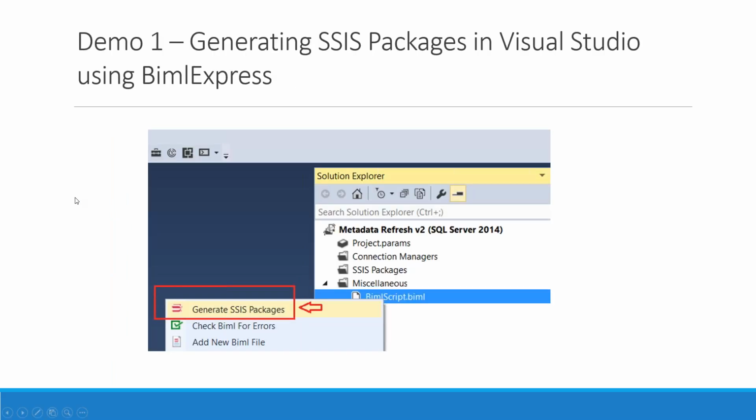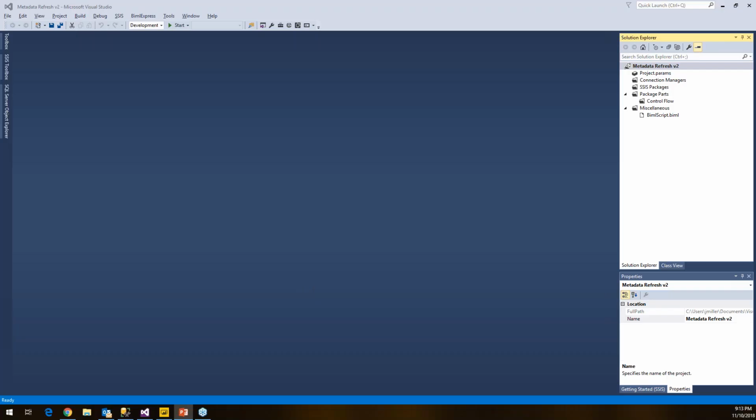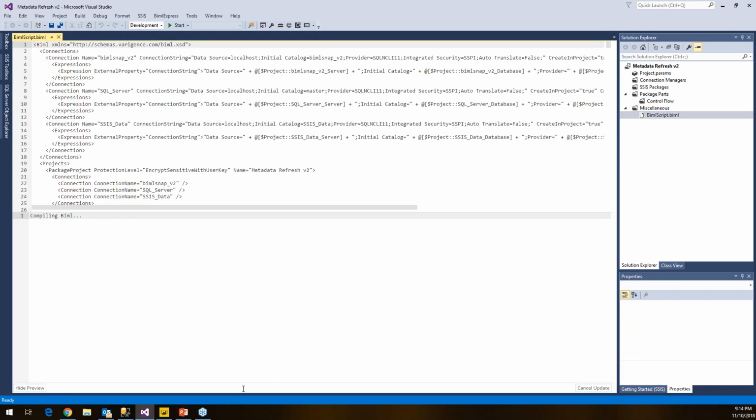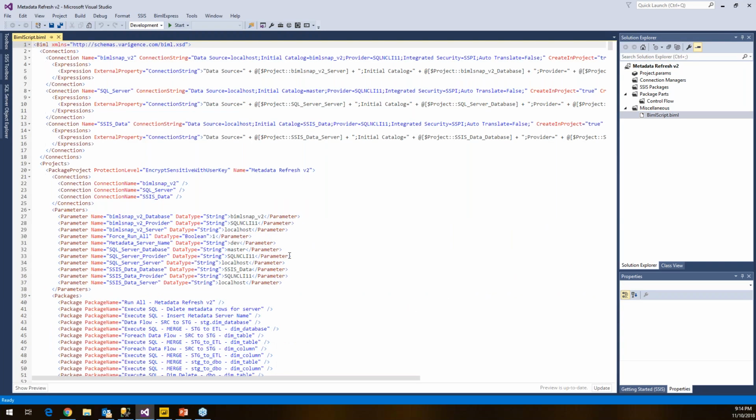So real quickly, I'm gonna switch over and hopefully this will work. Can everybody see Visual Studio at this point? Yeah, I can see it. Okay, good. All right, so you can see this is an empty project, and here's my Biml script. There's no connections, there's no packages. I'm going to double click on the Biml script, and you can see that it is defining this project.